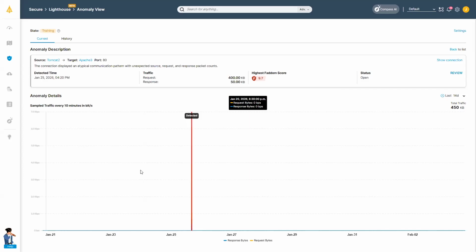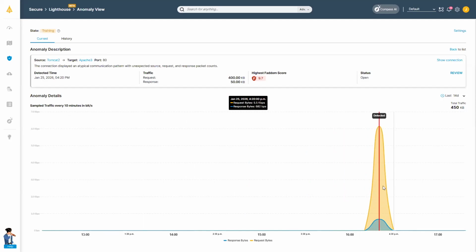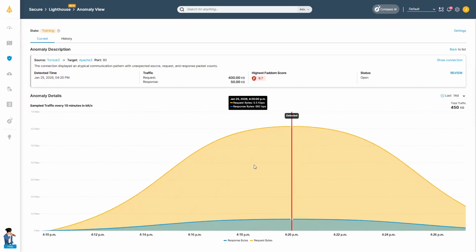All right, now I'm going back 14 days. Of course, you can zoom in on the traffic. You can, of course, zoom in even further. This is something I just found out. So you can zoom in even further and see the exact change, and zoom in even further. And now you can see the exact change in the traffic, in the request bytes, in the response bytes, and really understand exactly what the anomaly is.